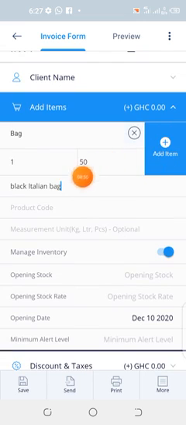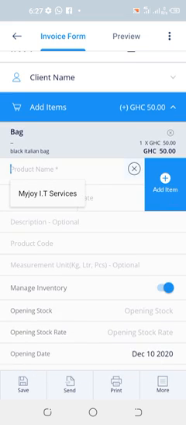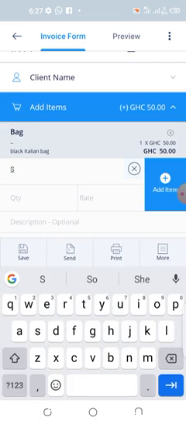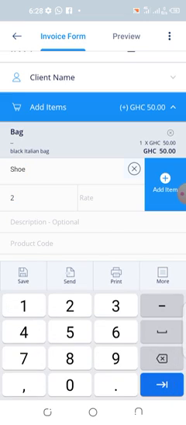If the person bought any other item, you add it. So you click on this to add item, add another item. So apart from bag, what else was purchased? Shoe. Quantity, so 2, or let's say 3. Rates, that's per one. The shoe, 100 cedis.